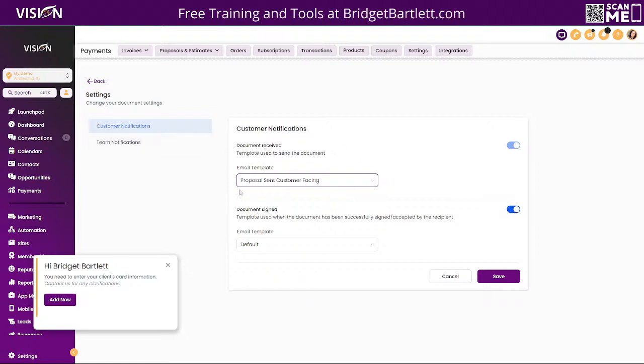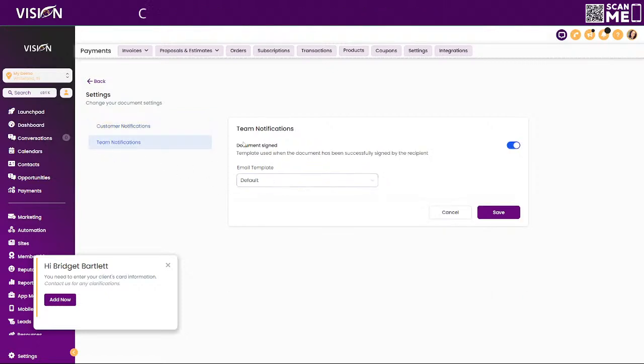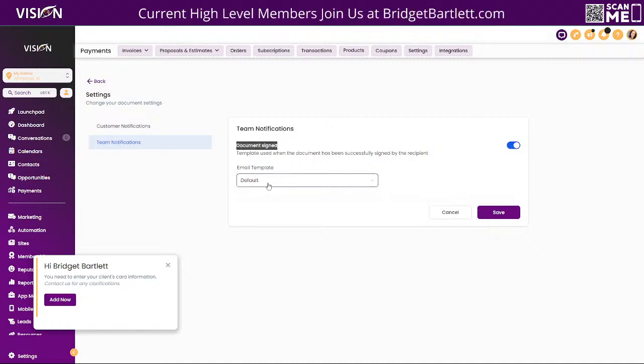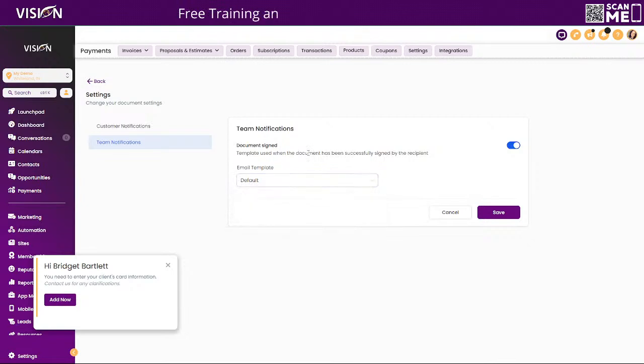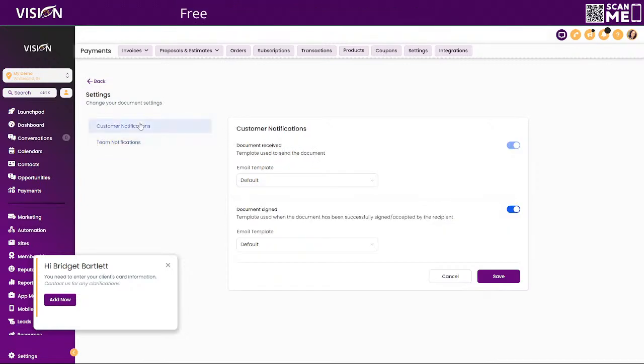Now, if I had done this proposal sent and I wanted it to notify a team member, then I would go to team notifications, and here I can choose document signed, and then I would choose the team member email template that I created for that. So maybe when a document is signed, I want to notify my team and say, hey, we have a document signed for such and such. Make sure to give them a call and whatever. I can outline all the steps that I want there.